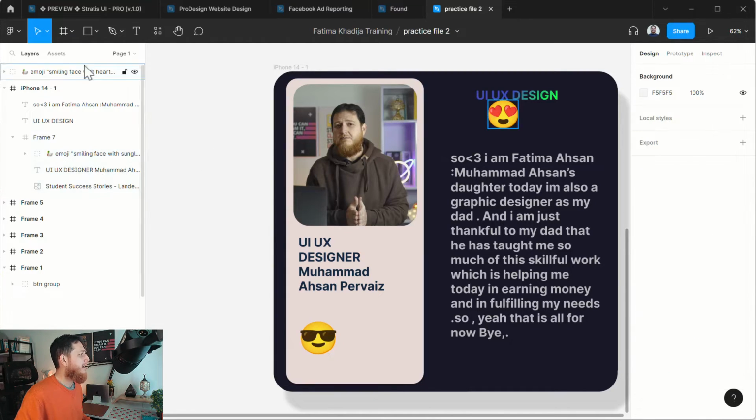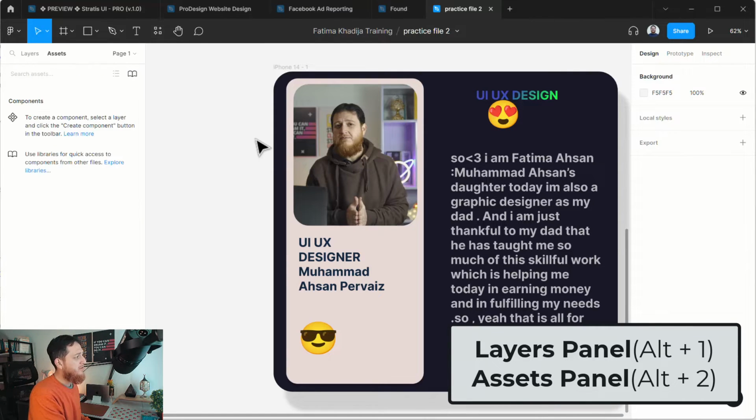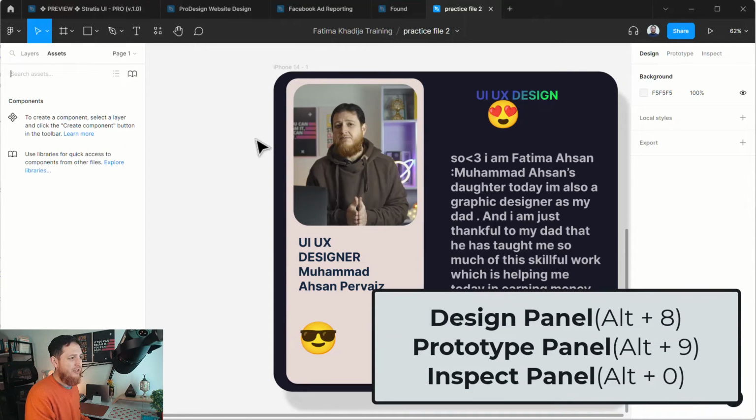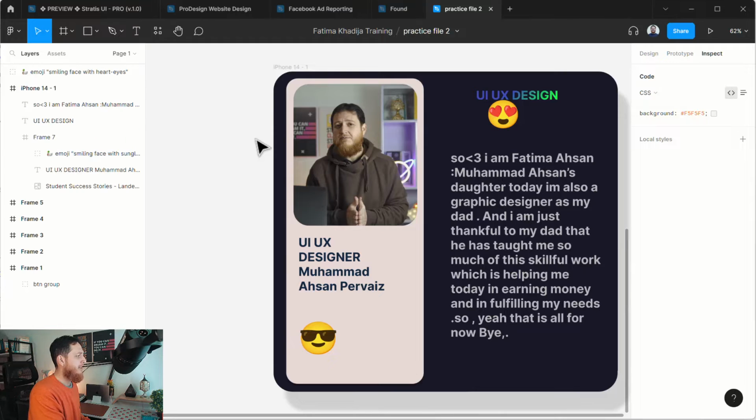Okay, so next is how you are going to switch between layers, assets, and the design, prototype, inspect tabs. You have to press Alt, or your option key on your Mac, and 1 is for layers. Keep pressing Alt. 2 is for assets. So 1 is for layers, 2 is for assets. Alt or option 8 is for design, 9 is for prototype, and 0 is for inspect. So you can easily move between these: Alt 8, 9, 0. Here you can go back to the layers panel by pressing Alt or option 1. So this is how you move inside these.